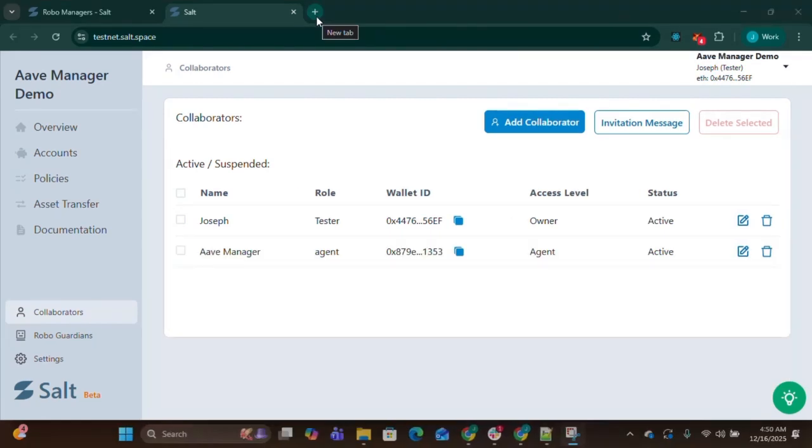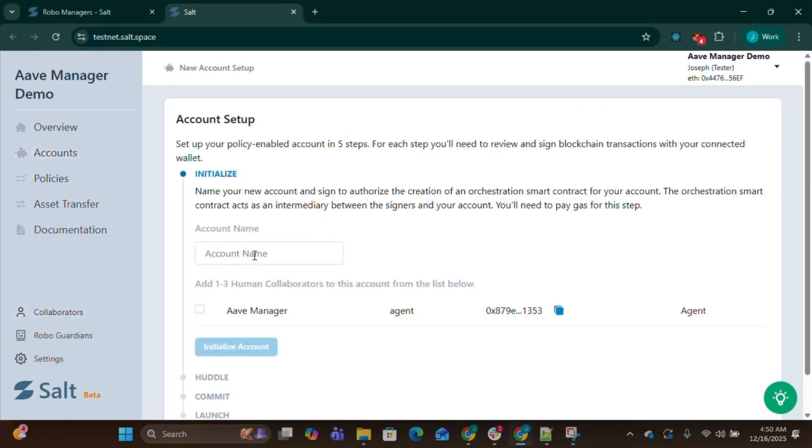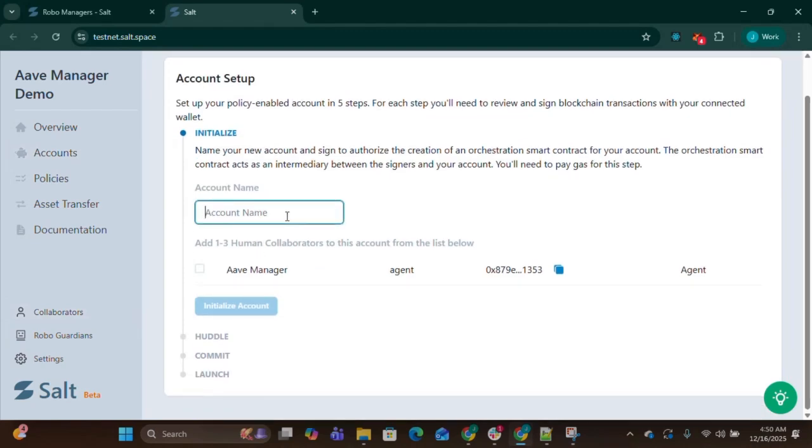And surely, a couple of moments later, we have the Aave manager that's now part of the organization. And this is where all the fun is going to start. So now that our RoboManager is part of our organization, it can now join us to create accounts. And creating an account on Salt is very easy.